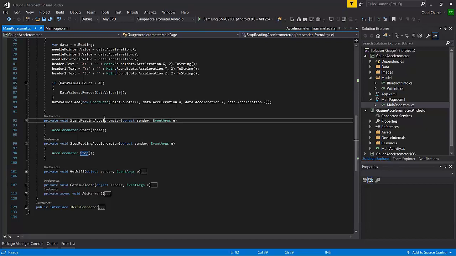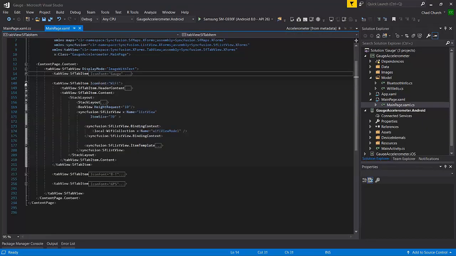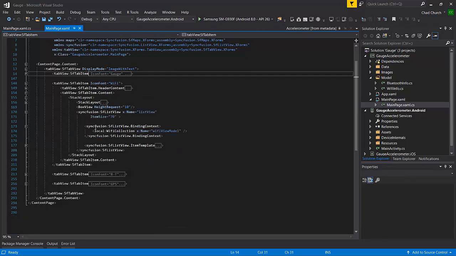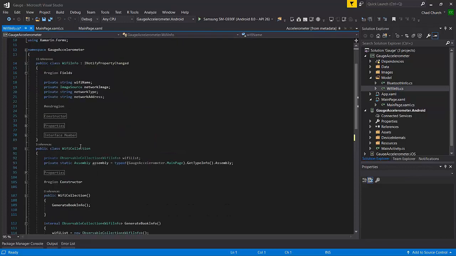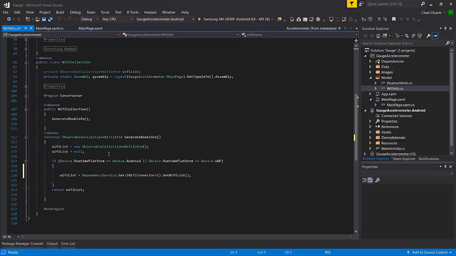Now, Wi-Fi is our list view. Again, we're still taking a tab view, customizing content, putting a particular picture in there, but we're actually doing the list view. List view, we're binding it to the Wi-Fi view model. This is the Wi-Fi view model here. It's just showing us the Wi-Fi info, then here's my collection. We're just populating this as we scan. We do a scan event, and it's going to populate this.